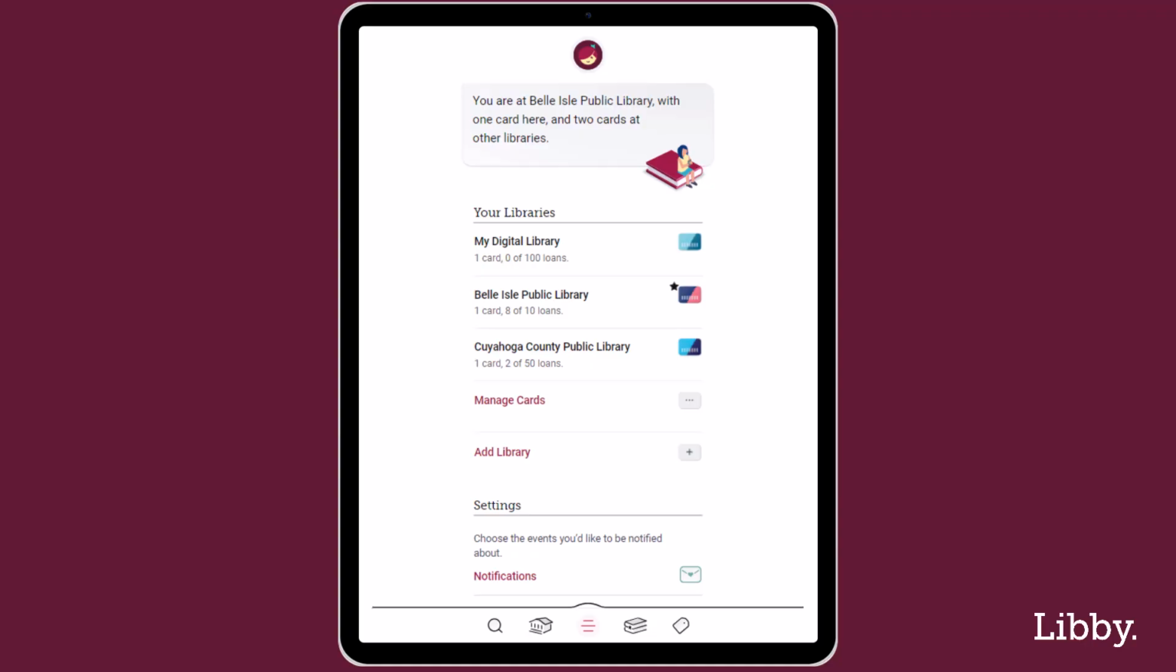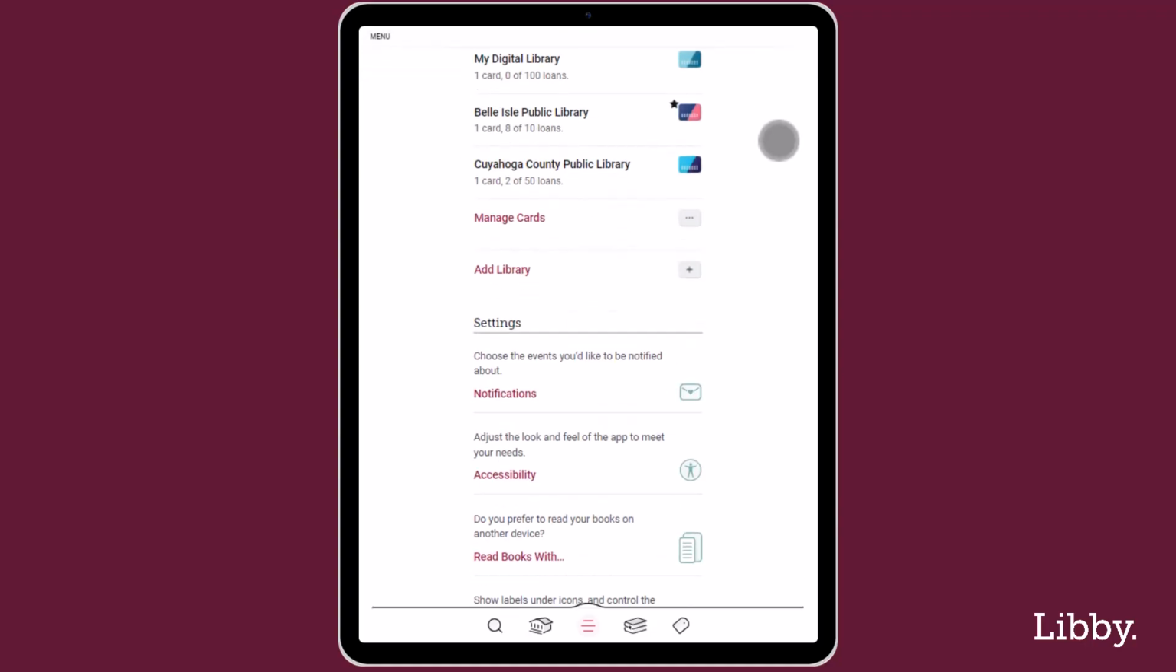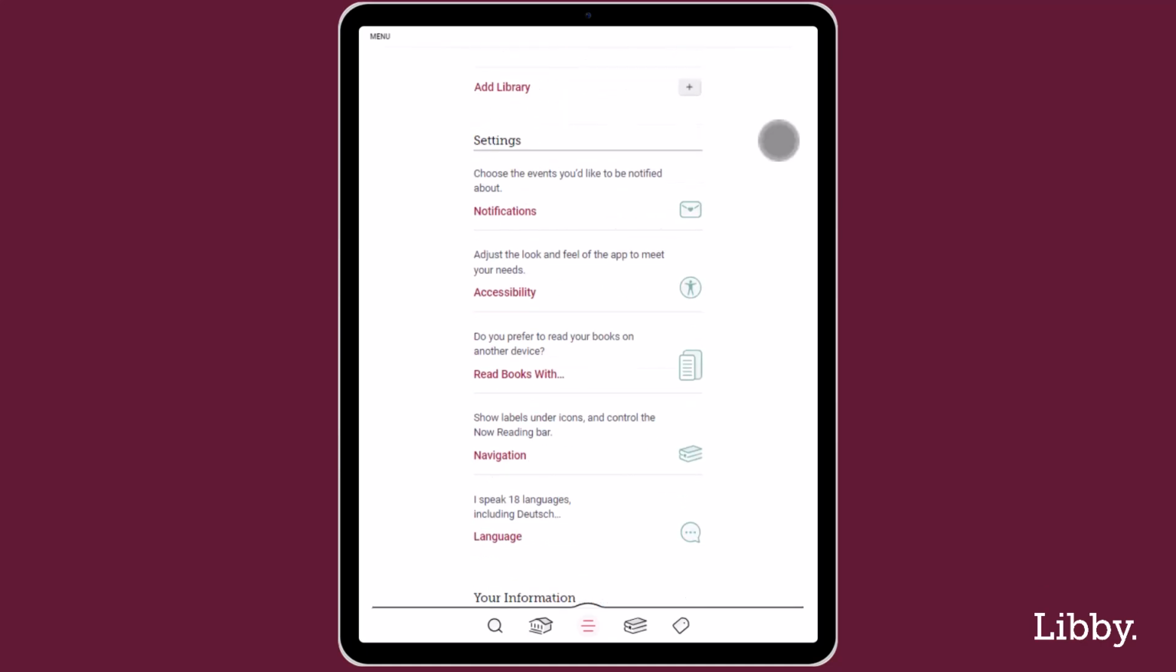Customize your settings to configure Libby the way you want. Navigate to help and support to contact your library or get help with the app. Ask a question or search for a topic in the How Can We Help search bar.